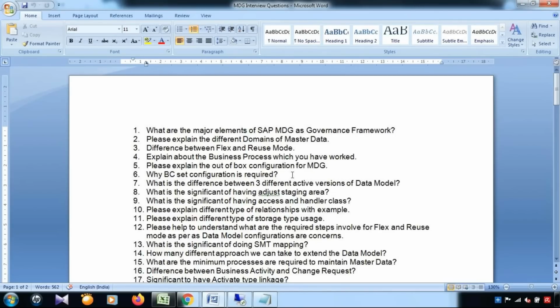So if that is not here, then it is not possible. So this is the importance of BC set. Again, this question nobody is going to ask you. So 5 and 6, hardly any chance.